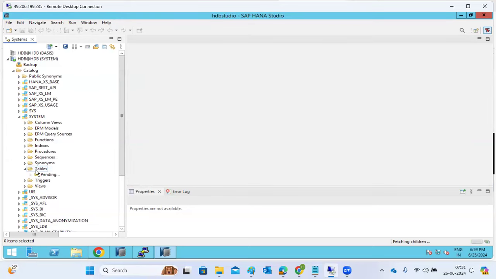So this is what we call smart data access. Smartly we can access the other databases' data from this database. Smart data access. Smartly you can access the other databases' data.